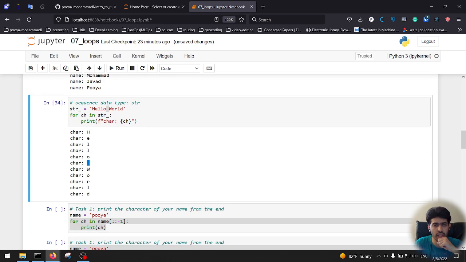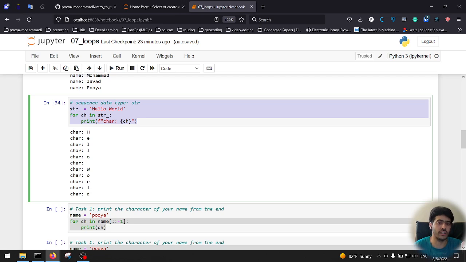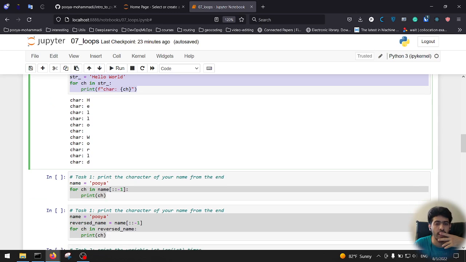And each time it is taken, and whenever it reaches D, and after D there are no items in this input for the for, it simply breaks or stops. This is how we can use for. They are very convenient to work with whenever you want to do an iterative process over items of a list, tuple, or an iterable in general.